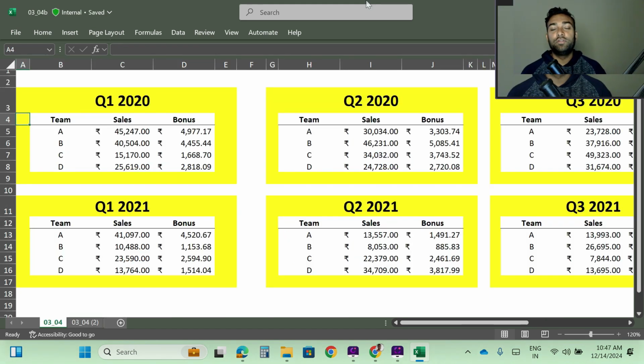So in this particular video we will learn another productivity hack in Microsoft Excel. It will reduce a lot of our working time and make us super productive in our workplace. The function name is find and replace.